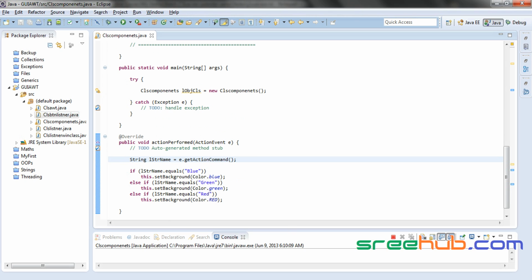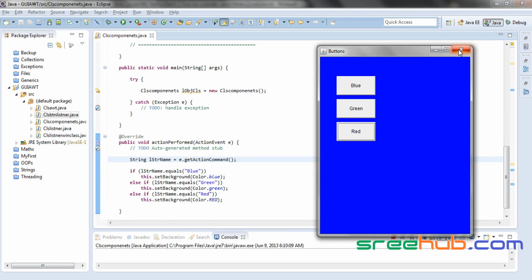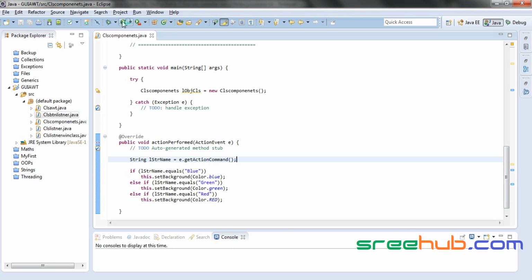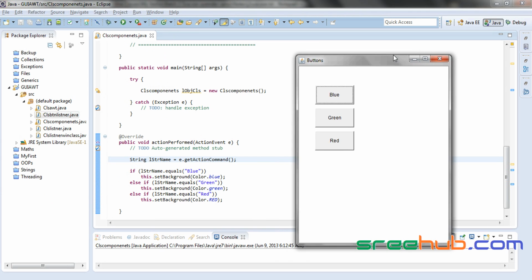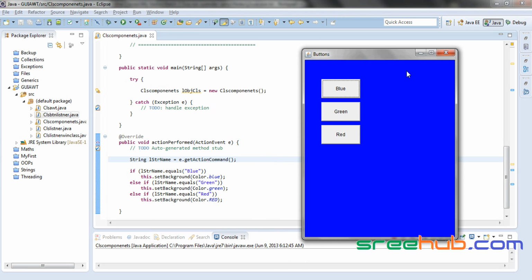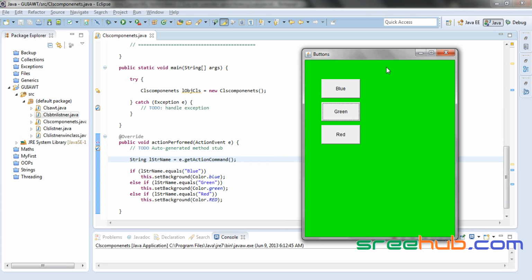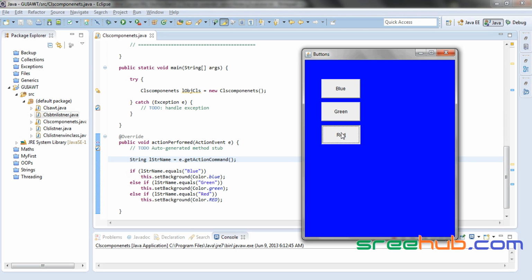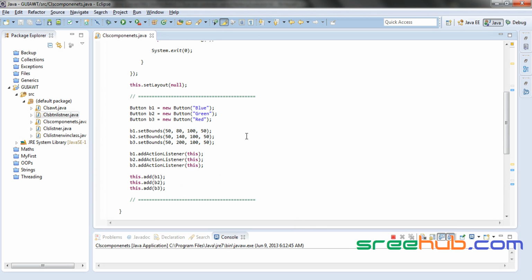Now let me run this window. Let me close this window first. Now again you can see 3 buttons here. When I click on blue, it will be blue. When I click on green, you can see it turns to green. When I click on red, it turns to red. Any combination you work, the action listener will be working in the same way, right. So that is how any of the action works as such, which is the same.